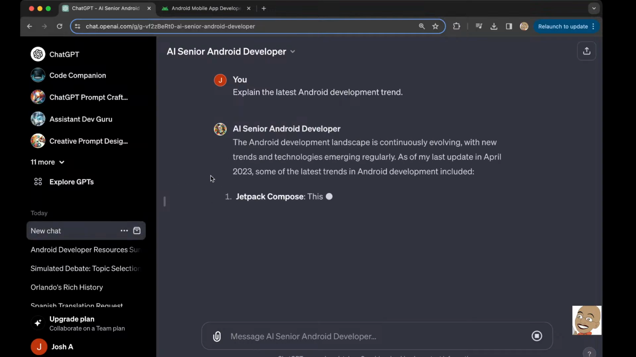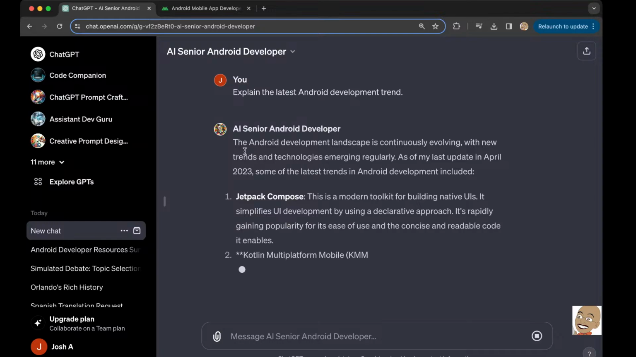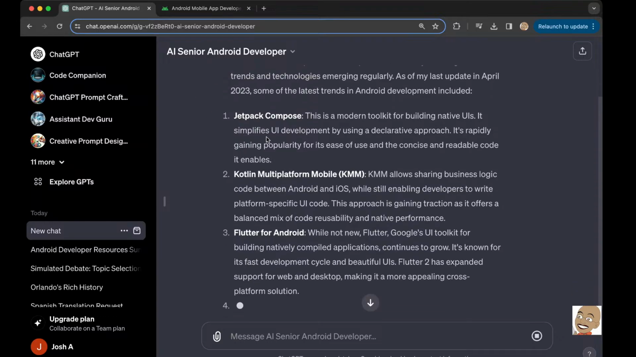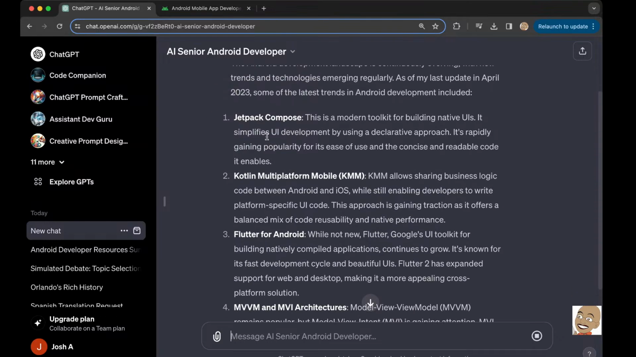All right, our senior Android developer is speaking. The Android development landscape is continually evolving with new trends and technologies emerging regularly. As of my last update in April 2023, some of the latest trends in Android development include Jetpack Compose. This is a modern toolkit for building native UIs. It simplifies UI development by using a declarative approach. It is rapidly gaining popularity for its ease of use and concise, readable code.